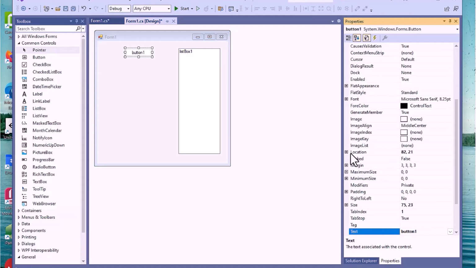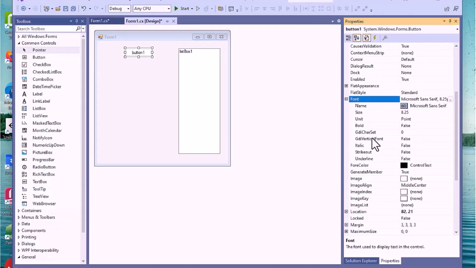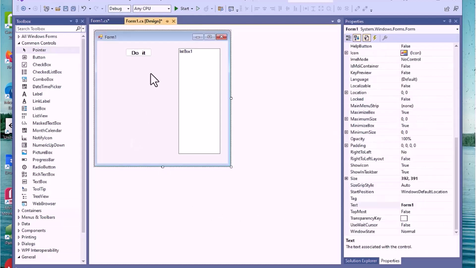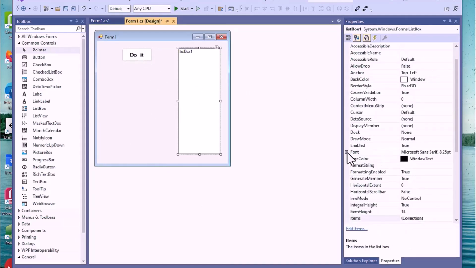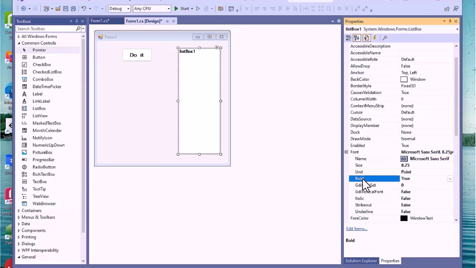I do like my buttons to look a little bit larger than this. I'm going to say it's bold and it's a 10 and it's going to say "do it." Okay, and then "do it" looks pretty good. I'll make it a little larger so it just kind of stands out there. And I'm going to take my list box and also change the font on it and make it bold, make the size a 10.